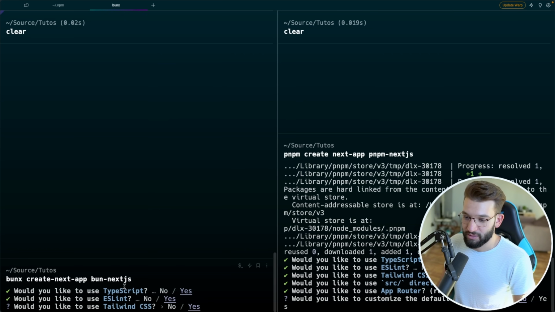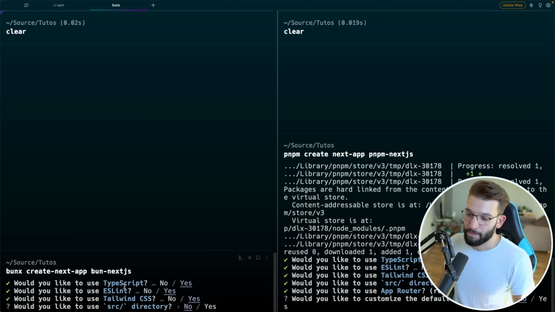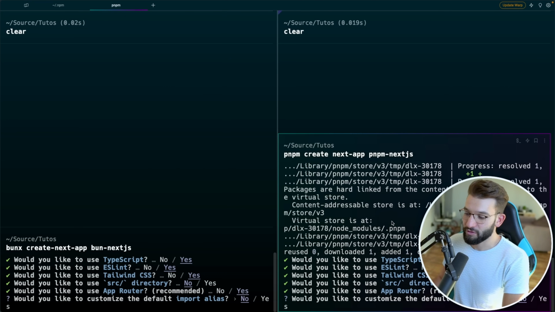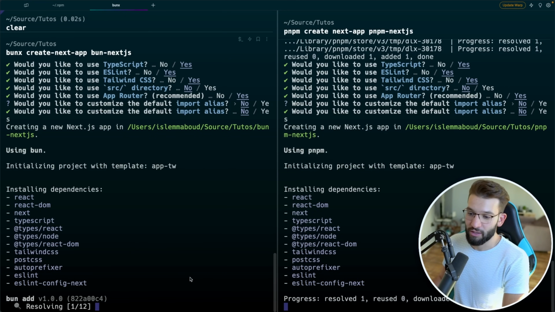Yes, TypeScript, ESLint, Tailwind, no src directory, app router, and we are in here. Awesome. So I'm going to go to the PNPM terminal first. I'm going to click enter and enter in here and see what they can do. Okay, and there you go.